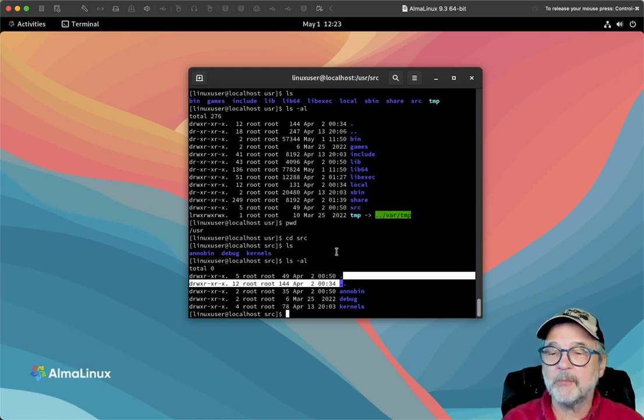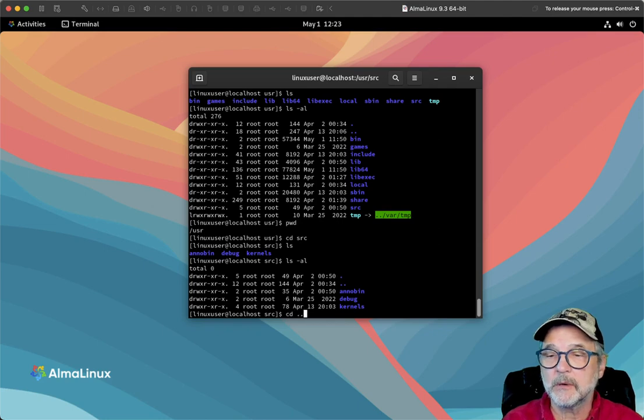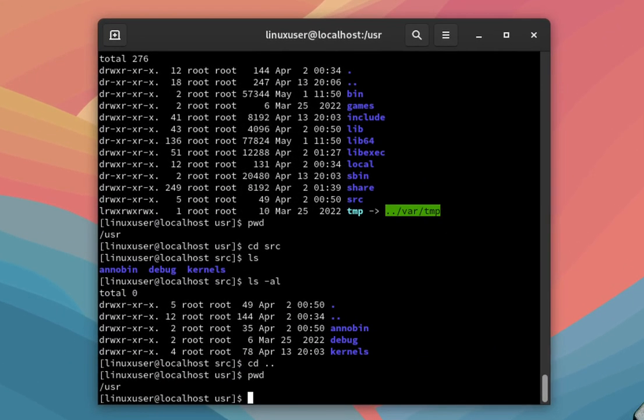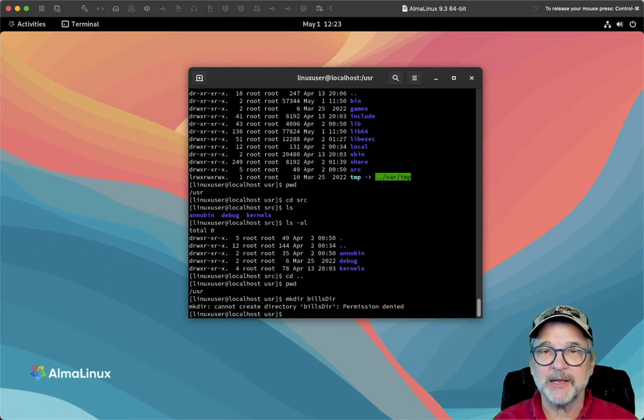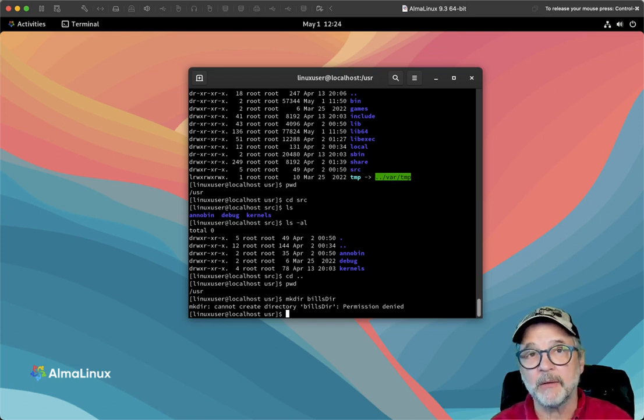Okay, so I'm going to go back into the usr subdirectory, and I'm going to create a directory. So I'm going to say mkdir bills dir. Oops, there's a security problem here. It's not allowing me to do that inside of the usr directory. That's a security protection thing. So we're going to talk about that in a following video on file security and attributes. But for right now, I did this just to show you that as a normal user, you really cannot create a directory there.